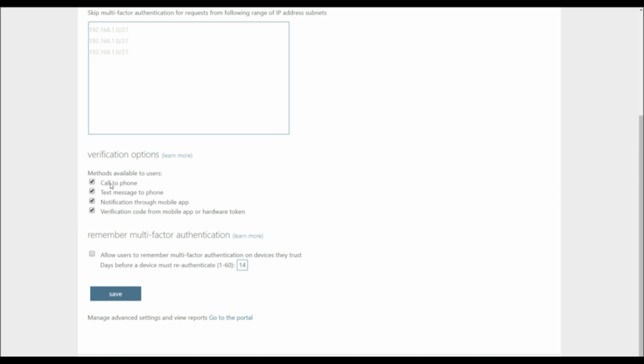One is a phone call, so they can actually receive a phone call that says enter the following number. Another is a text message, an SMS-based message. Third is a mobile app, so they would have a verification app that would basically send a notification to them. And the fourth one is that they're going to use that app that has a code in it that they have to then enter into the login. Okay, so there are 4 methods available for users to authenticate.